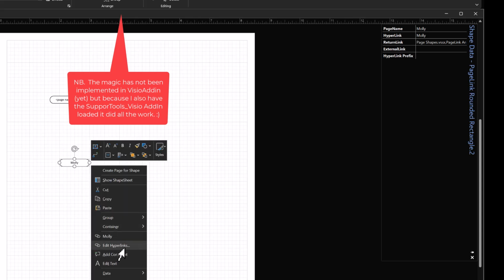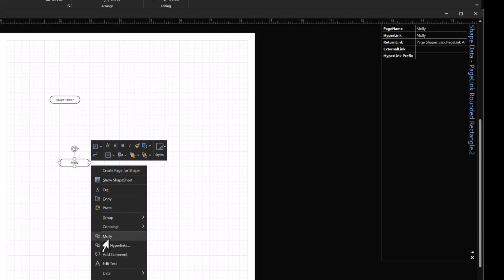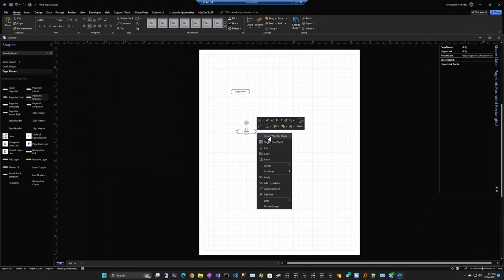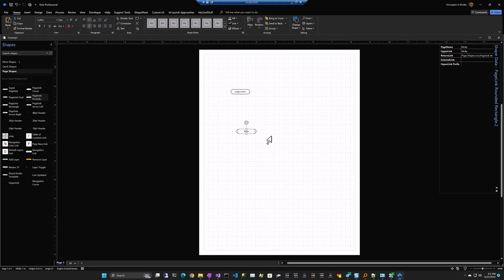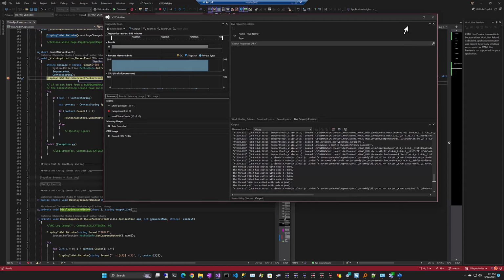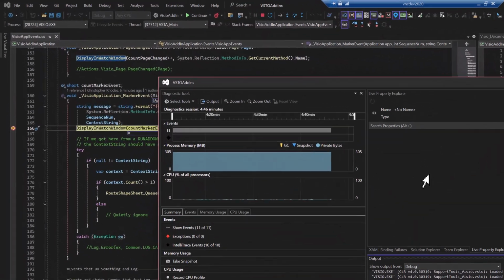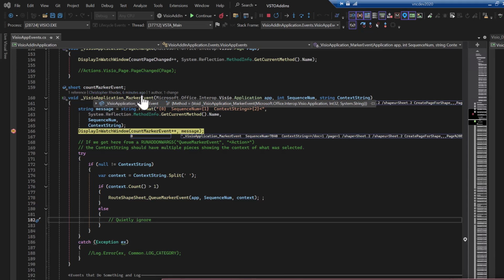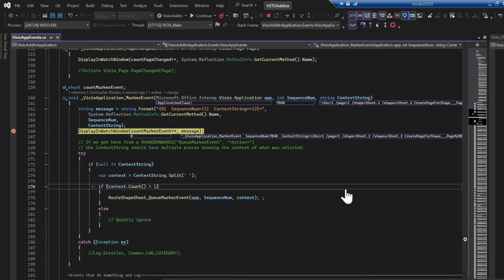If we right click, there's the action, there's the Molly hyperlink, there's no place for it to go. But more importantly is if we call this create page for shape by clicking on it, and let's get this out of the way. So we've hit the Visio application marker event, so we're just going to bump the count, and you can look up here to see how I'm parsing things, but I'm just basically peeling off the information that came from the context string, which is that part at the end.